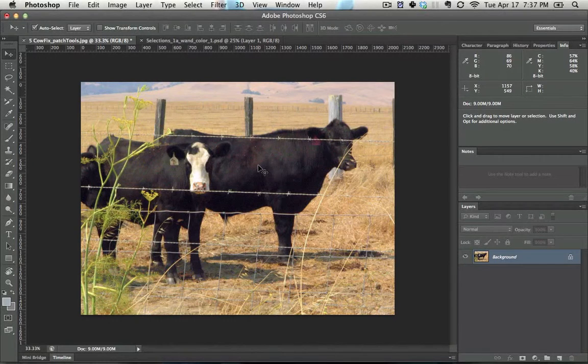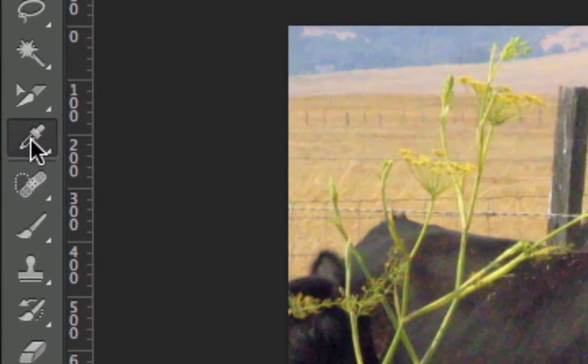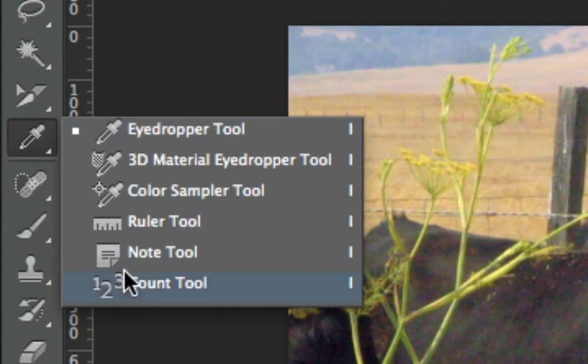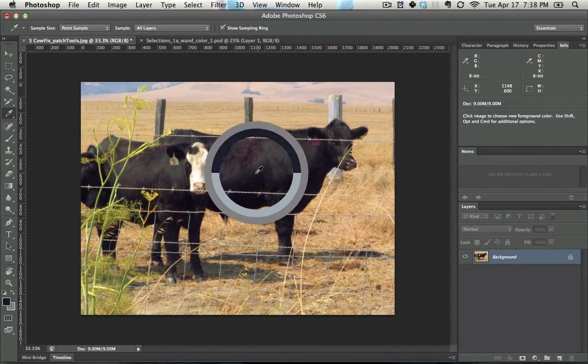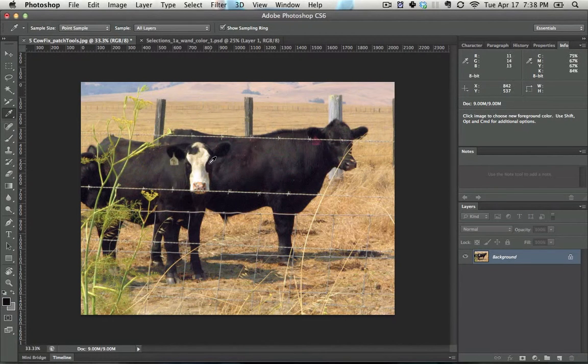The eyedropper tool is very simple, but there's a bunch of different options in it. I'm going to hit I in order to access it, and you see there's a lot of options here. Now, the eyedropper on its own, basically what you do is you click and it sets the foreground color to whatever you click on.